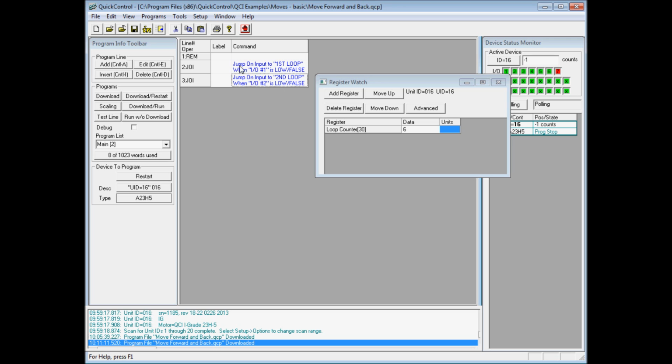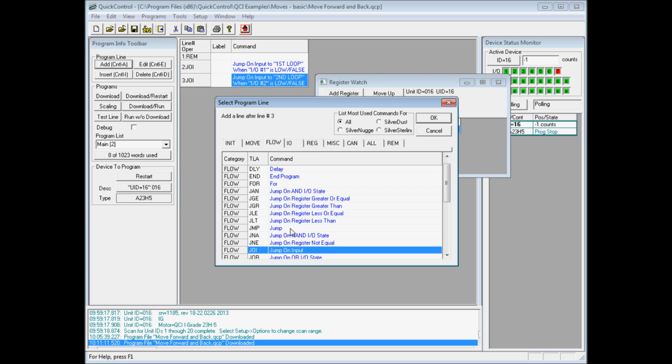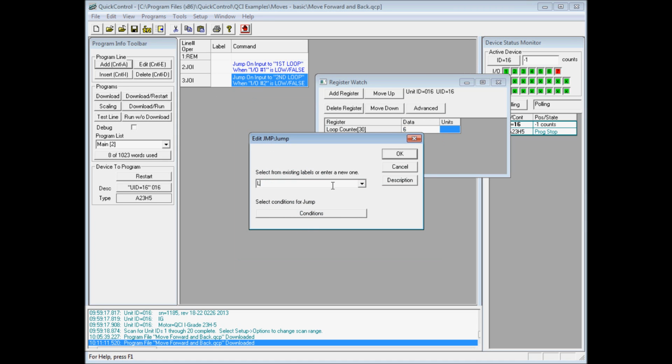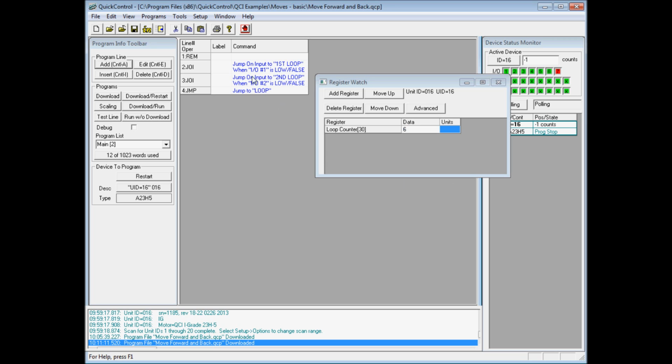If none of these conditions are met, what I want to do is jump back to the first command and keep checking. So I'll add a third jump command, and I'll type in loop. This will be an unconditional jump, so there's no conditions.